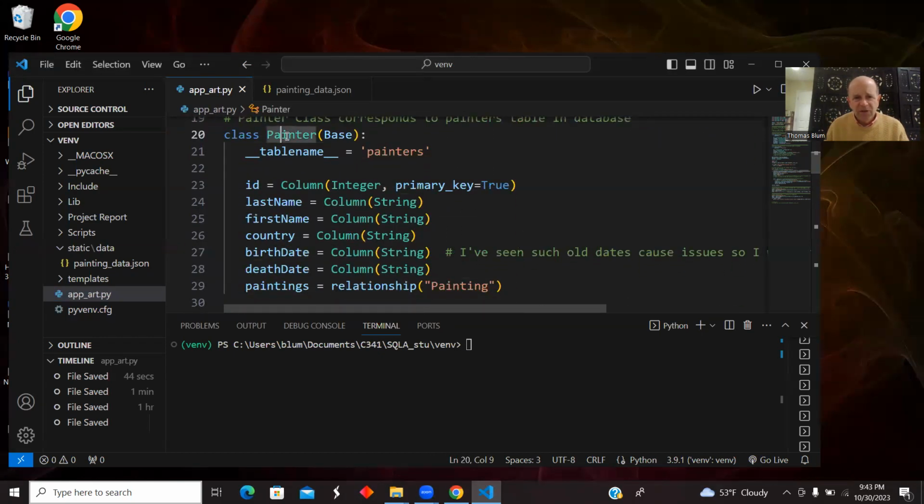Here is our painter class. I'm doing this fast because we've gone over this example before. It has an ID, which is an integer and the primary key. The last name is a string. The first name is a string. The country is a string. The birth date and death date are strings because these are old dates and not a more modern date that is supported by a database date type. And then we're saying that the painter has a relationship to painting that I'm going to call paintings. So this will be the painter's paintings.